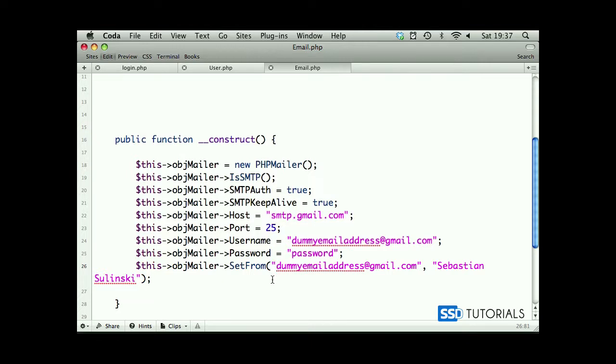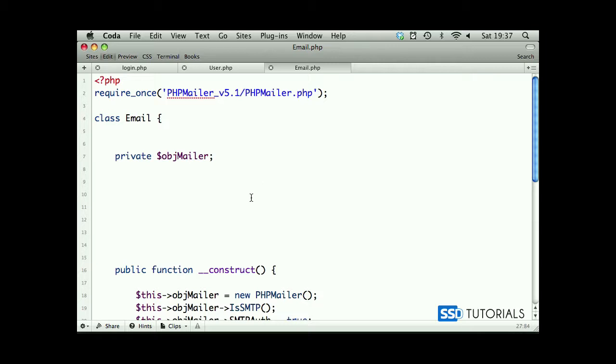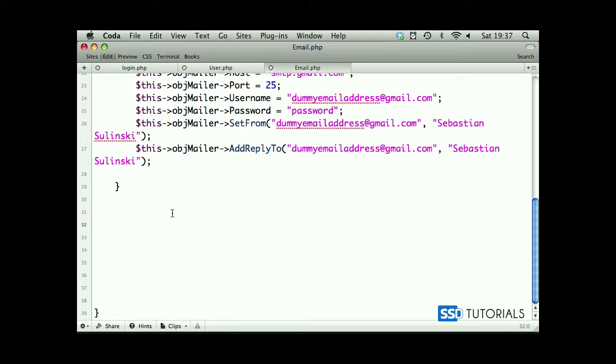Okay. Next thing, object mailer. We're going to have add reply to, and exactly the same thing, where you have email address and who you want to reply to, basically the name of the business, your name, or whatever else you might think of. So that's our email class constructor. We've downloaded our PHPMailer, which is included here. Let's move to the next video and let's start building the remaining methods inside of the email class.